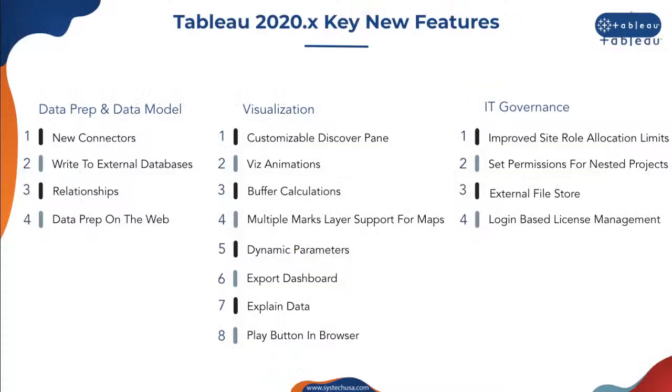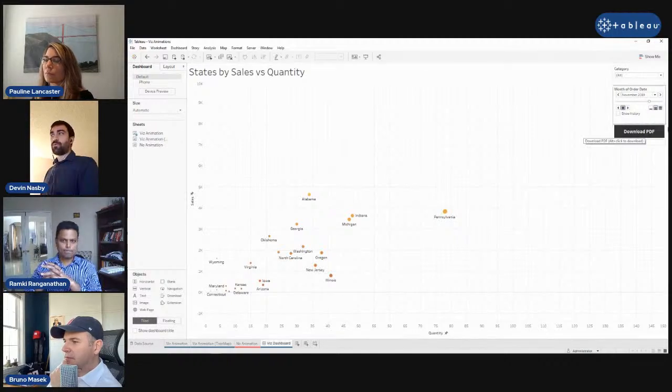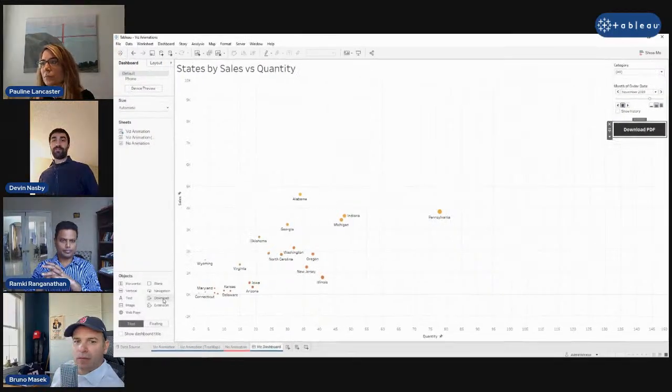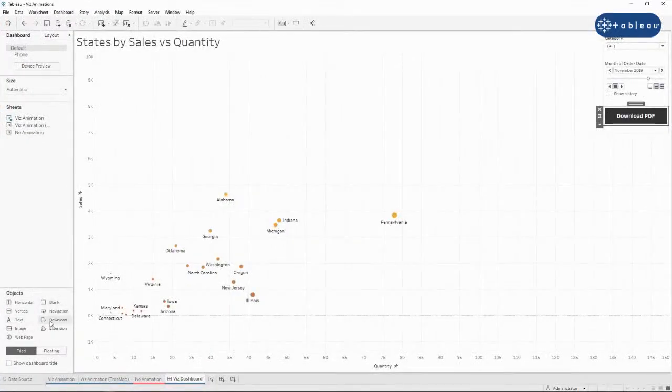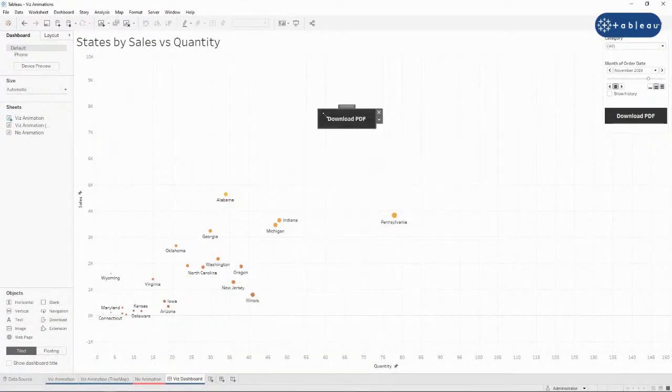So the next one is the export dashboard. So the export dashboard function, this is another really cool function. It's just a little button here. If you come to the bottom left of my screen, I'm just going to drag and drop this for you.